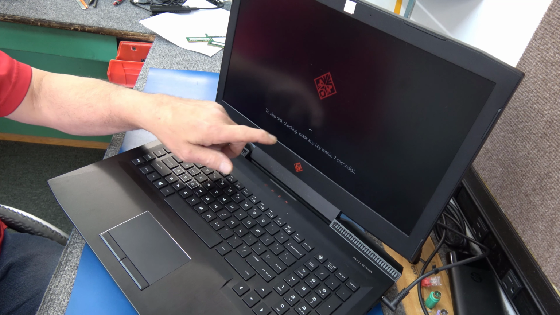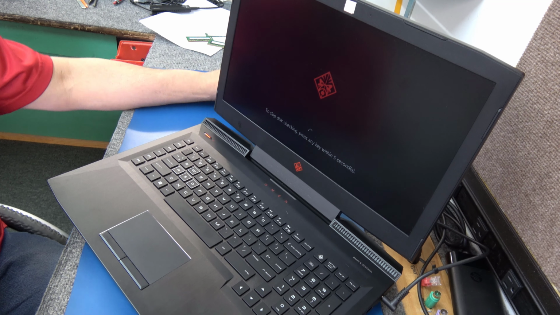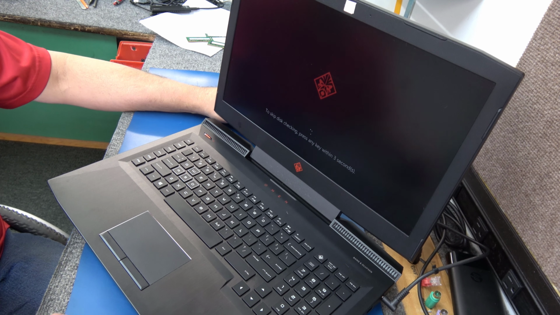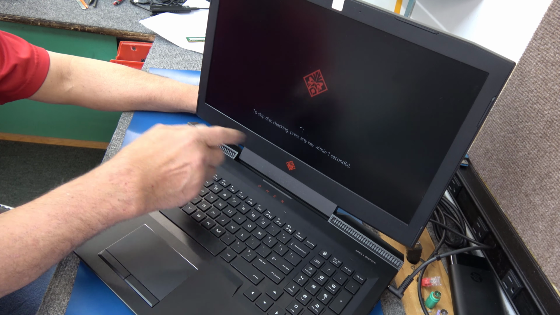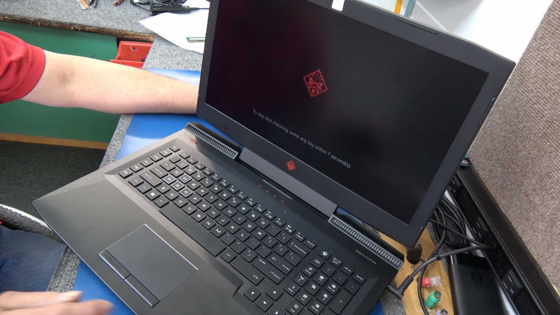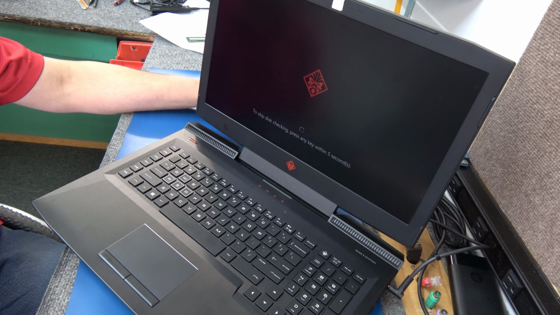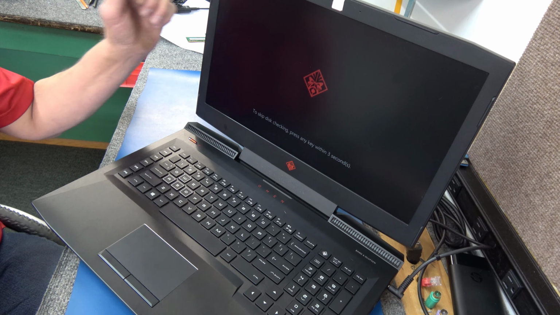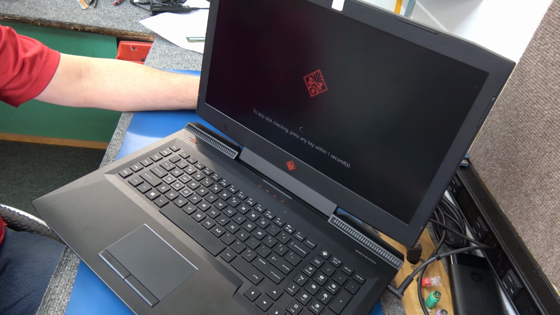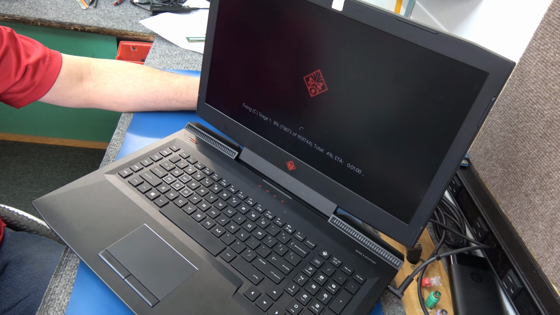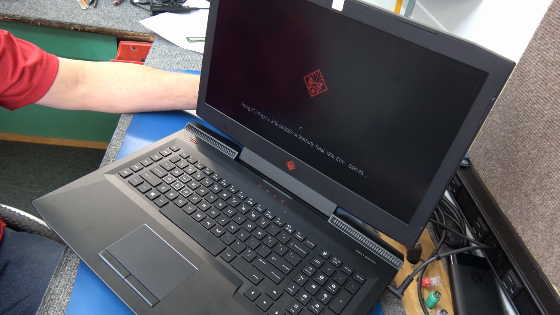Oh, there it goes. It says to skip disk checking, press any key within 5 seconds. We're not gonna do that. We're gonna let it whip through these different partitions here real quick. This is actually a good sign. Done millions of these. If you're doing it for the first time, you might see that and think, oh no, what's wrong? Just let it do its thing.